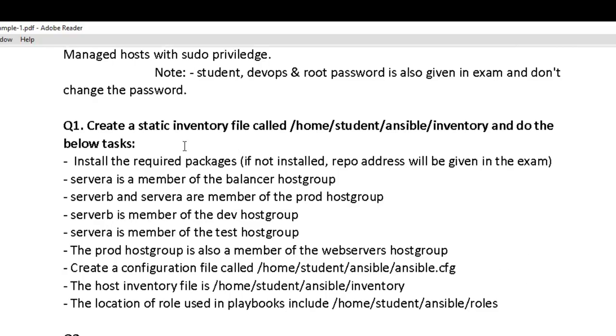So we need to create some static inventory file inside this location and install the required packages, if not installed, or mostly they will be installed. If not, then we need to install the packages, Ansible core, Vim, whatever package is not there and you need, you can install that.